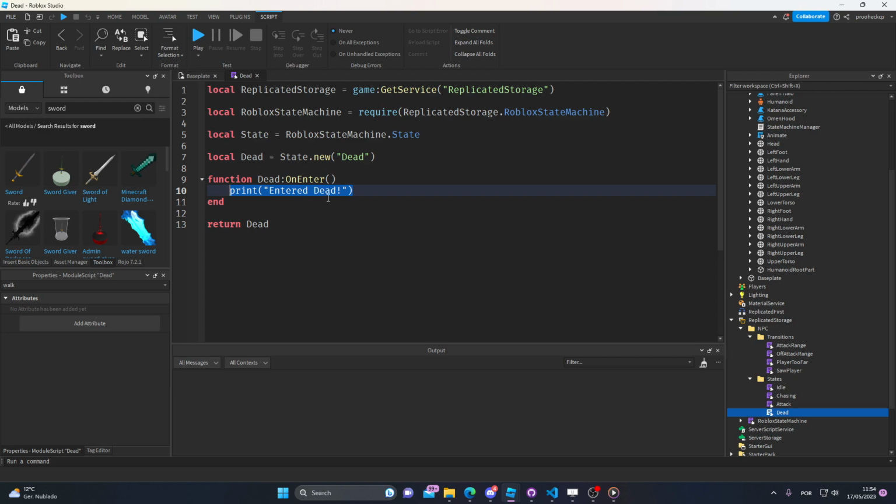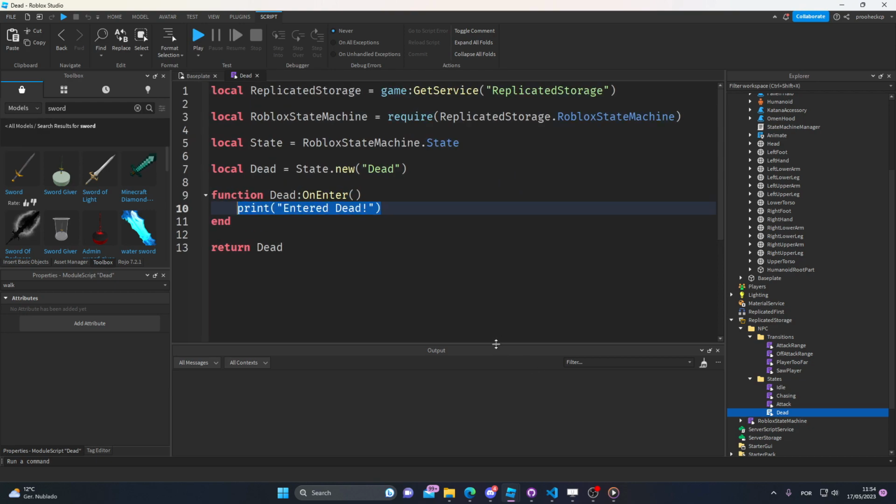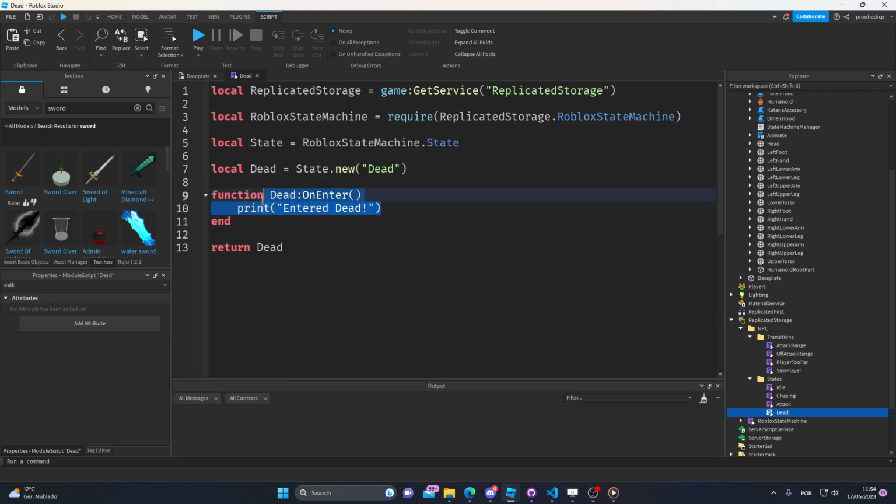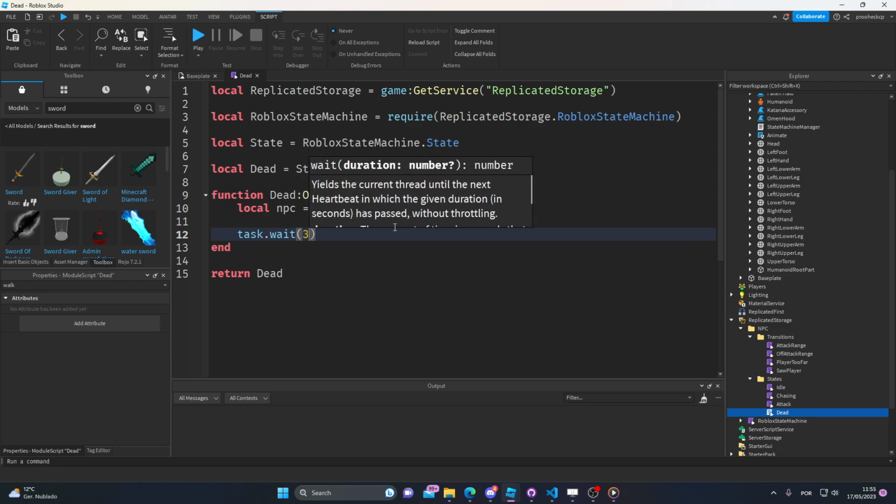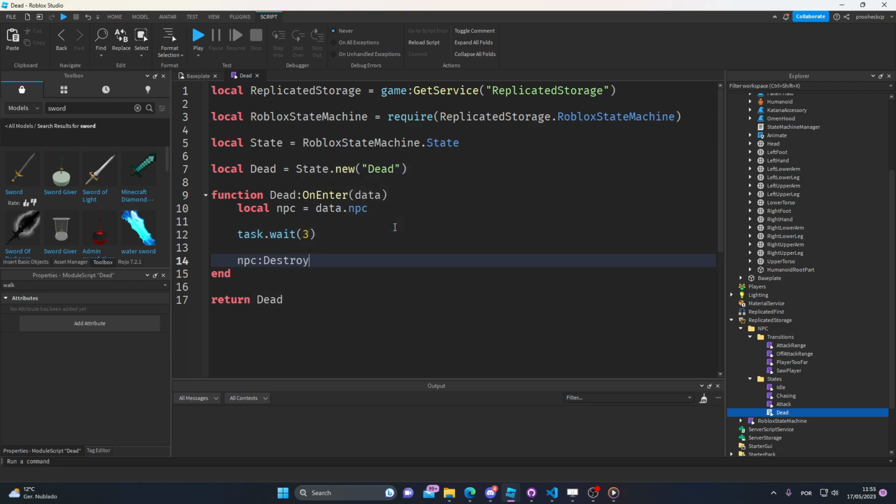The dead state is very simple. The way it works is we just want to despawn the NPC. I'm just gonna do something very simple. Task.wait 3 seconds, then NPC:Destroy, and this is just gonna destroy the NPC after 3 seconds.